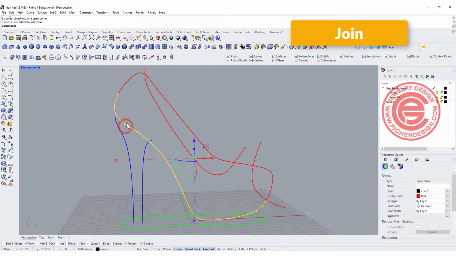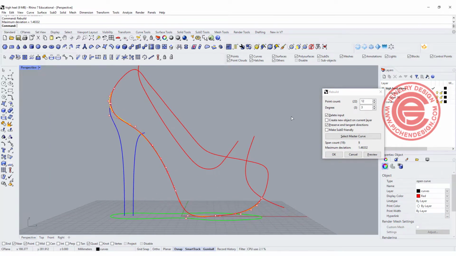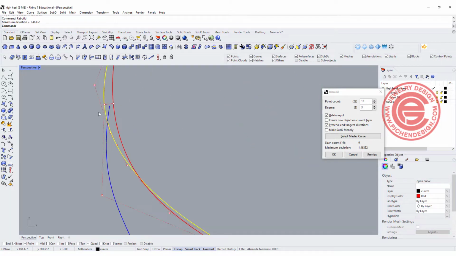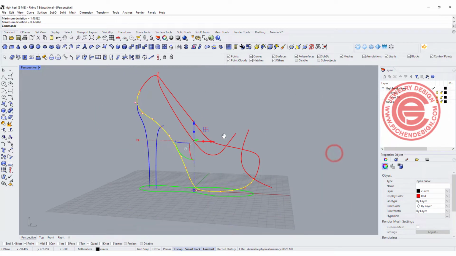And once you join it, keeping a good habit, you always want to rebuild this one because it will make your surface look nicer. So I'm going to type rebuild, and then you can rebuild as many points as you want. Try to keep it as low as possible, but if there is too much of a deviation in this area, you may want to bump up the number. So let me bump up to 18 and see it get really close there. Okay, and then let's click OK.